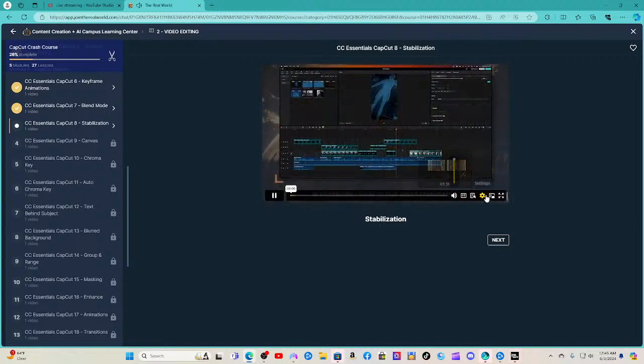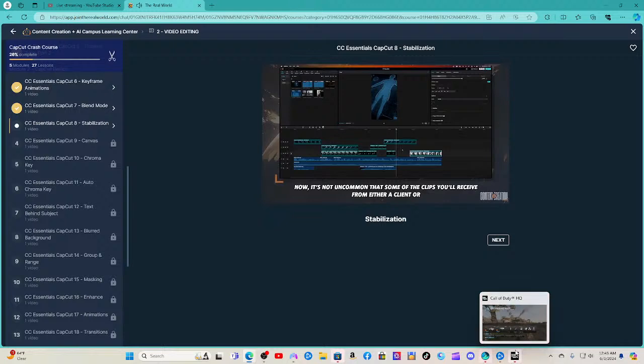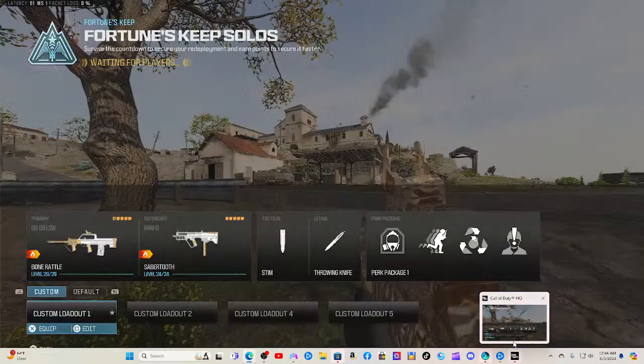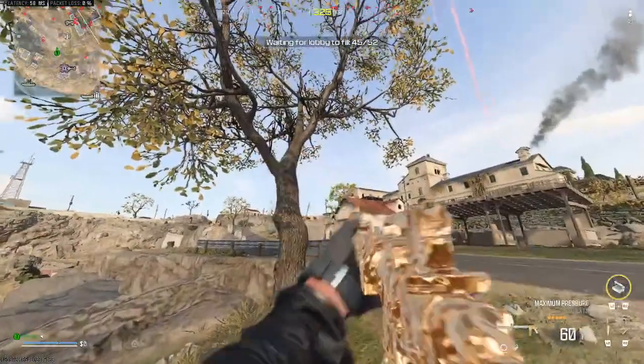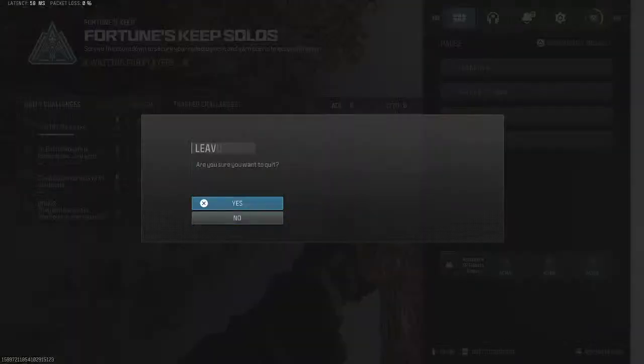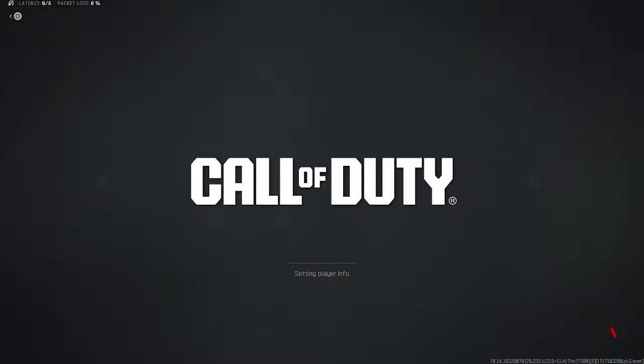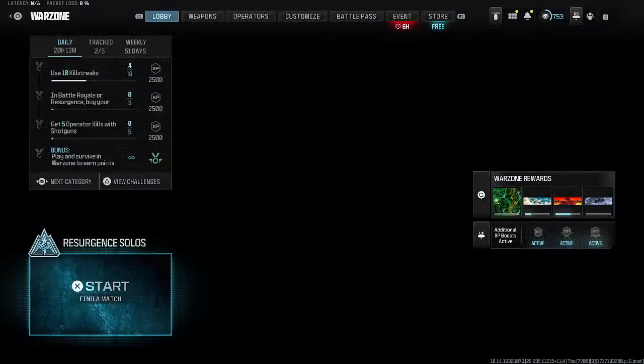In this lesson, I want to talk about stabilization. Now, it's not uncommon that some of the clips you'll receive from either a client or maybe even the clips that you've recorded may be shaky. So at this present moment, I've currently got the human anatomy overlay, which then follows on to the punching bag scene of Andrew Tate.